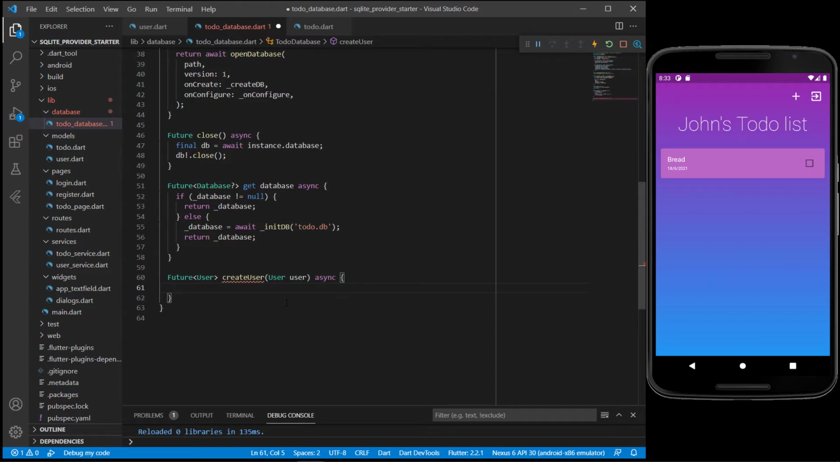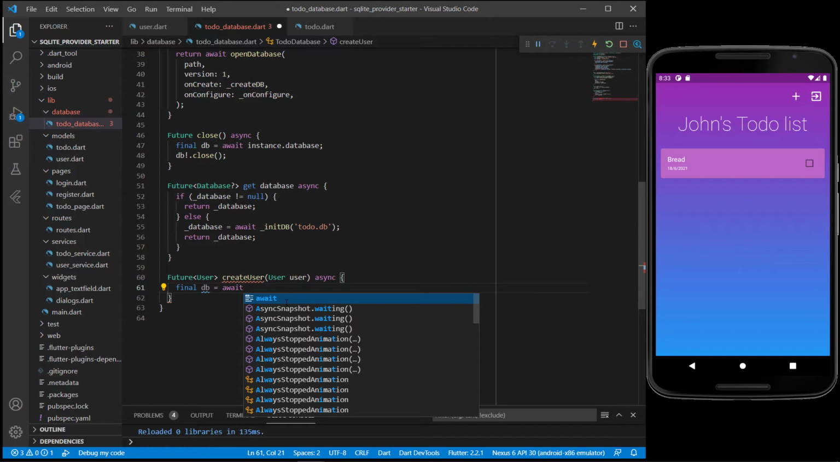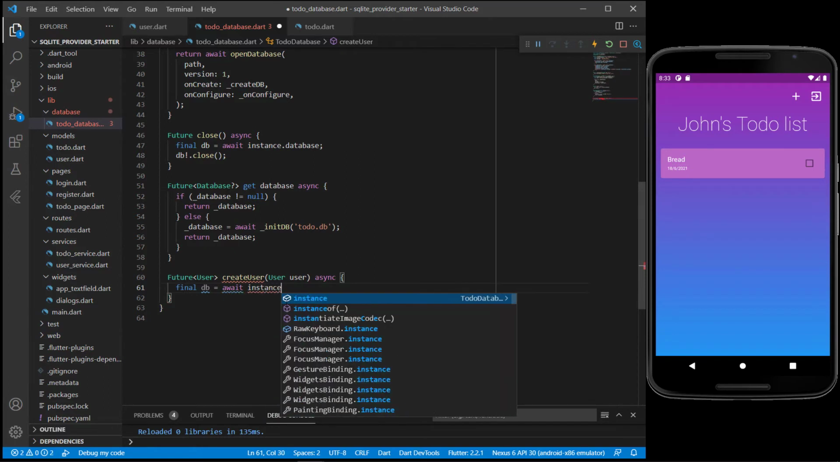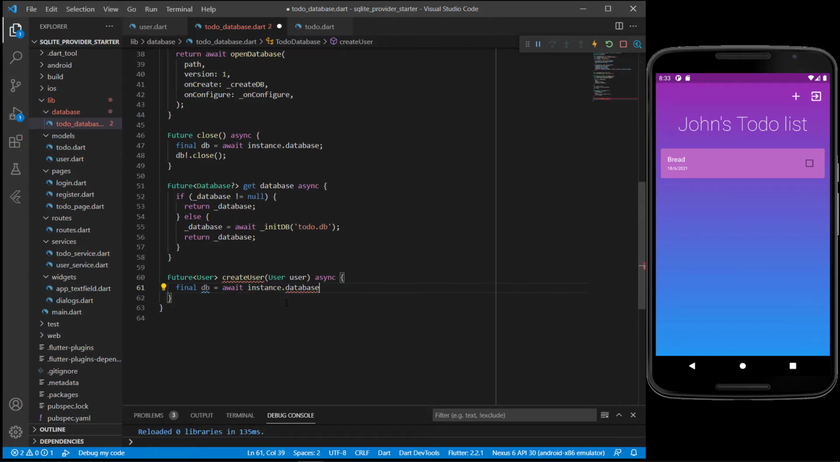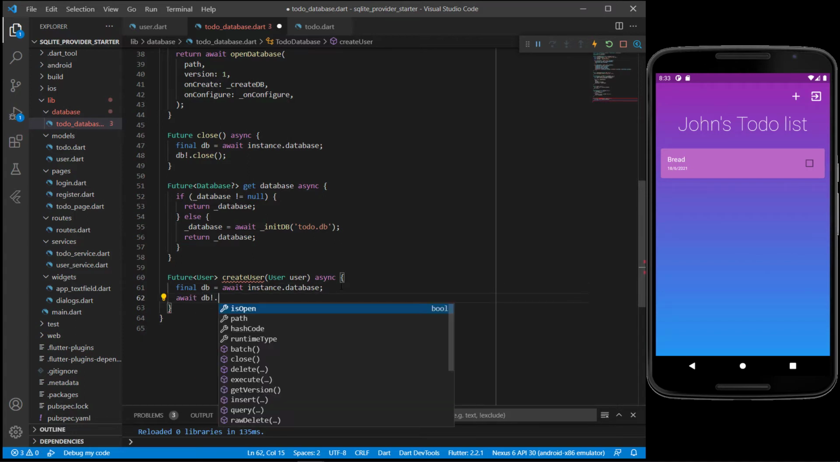So we're going to call create user. Again, we're going to get a connection to the database. So I'm going to say db equals await instance.database. So that will get me a connection to the database. If it's not null, we'll just return it. Otherwise, we create a new connection to the database. Then I'm going to call await, go to that database, which we know is not null because we're testing there for not null. So I'm just going to use the exclamation mark there.